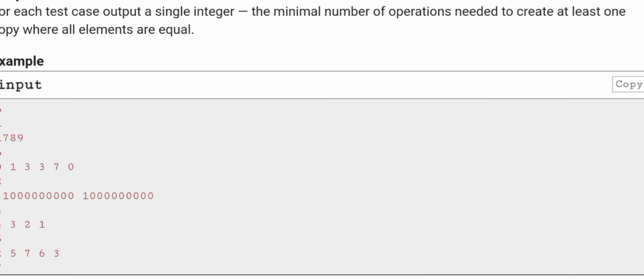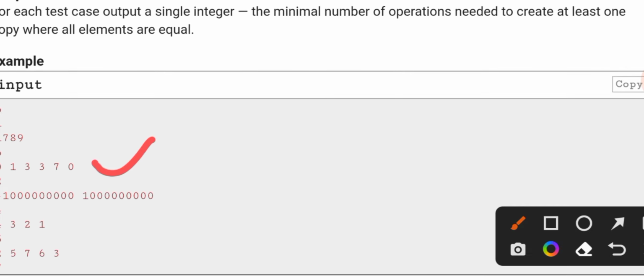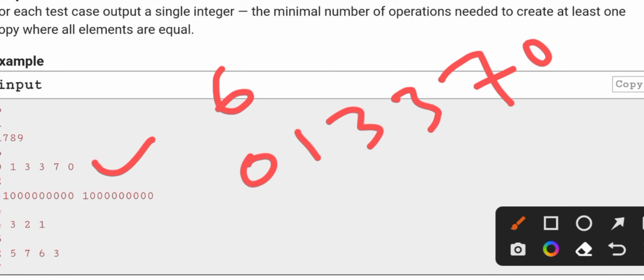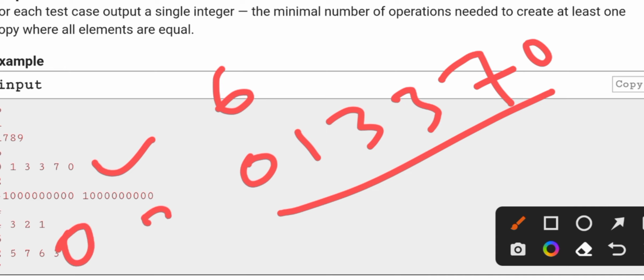The second array has six elements: 0 1 3 3 7 0. We have to make a final array which has the same element everywhere. What we can do is reduce our swap operations by selecting the most frequent element. I'm repeating this: we can optimize our operations by selecting the most frequent element. In this array, there are actually two most frequent elements, 0 and 3. Both elements occur twice.